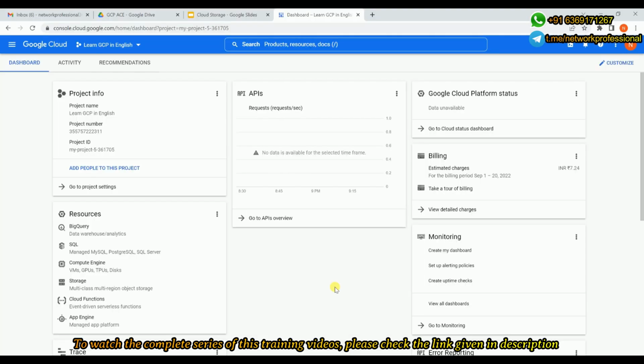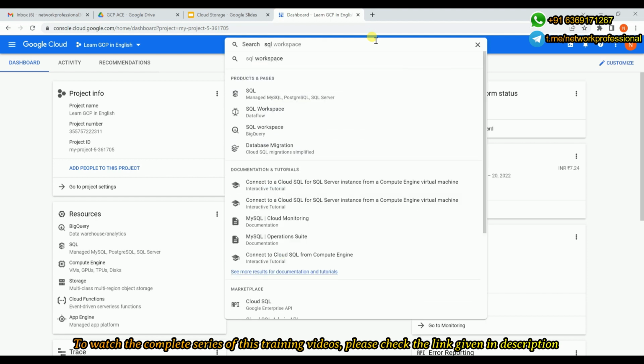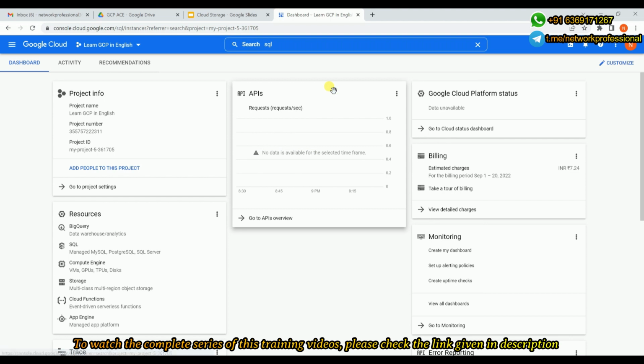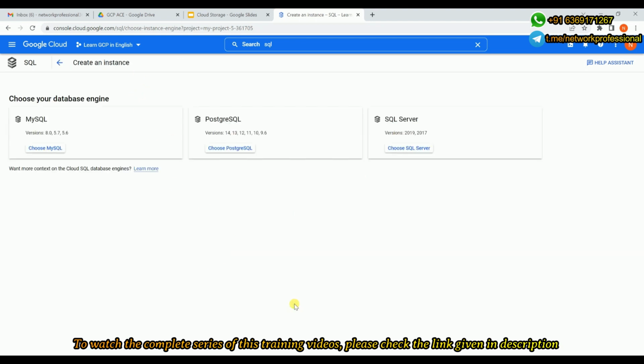I'm in the Google console now. You can go to the navigation bar or search here itself. In order to create a SQL instance, you can search SQL here, and you'll see the SQL option. For the very first time, it will ask you to enable the API. Once that's done, you can create the instance. You can click here, create instance, or click here as well.